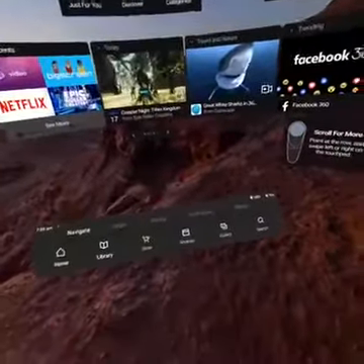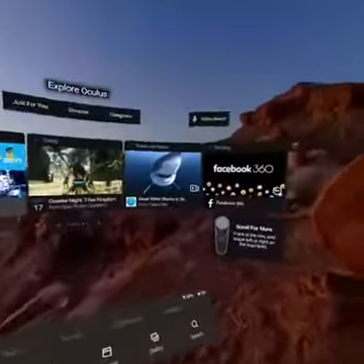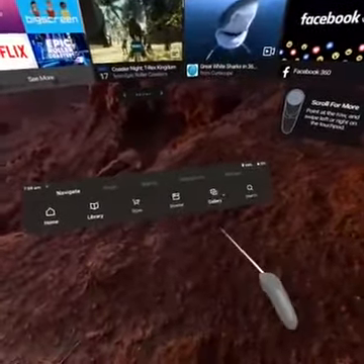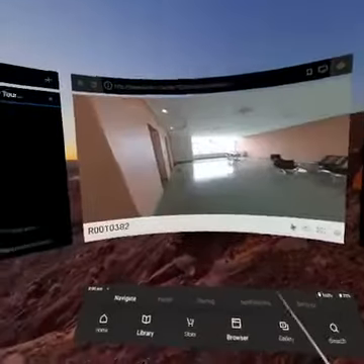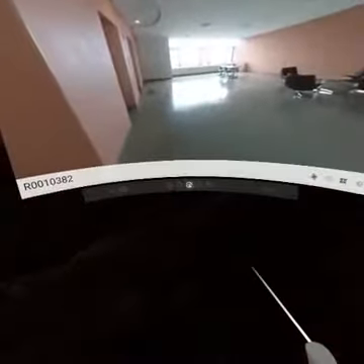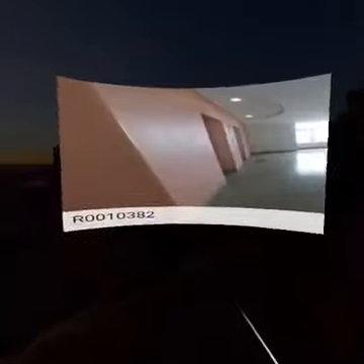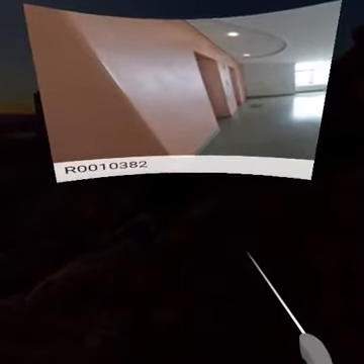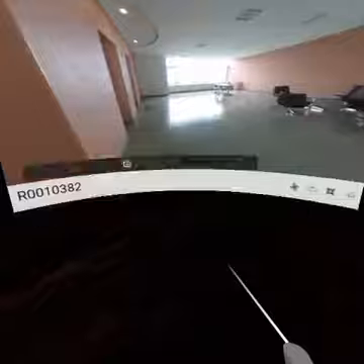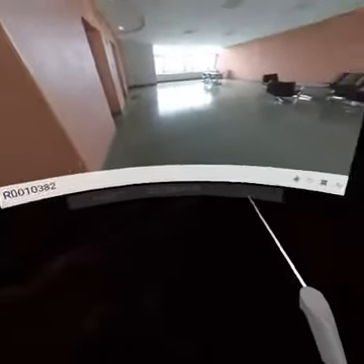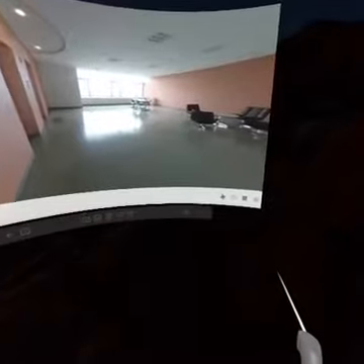Maybe I can try 360 stereoscopic mode. Oh, geez, that's even worse. I'm going to have a seizure if I stay with that one too long. Let's go back. Oh, I can only see this with one eye right now. Change it to 3D. Nope, that doesn't work either. Let's go back to 2D. All right, let's get out of there.